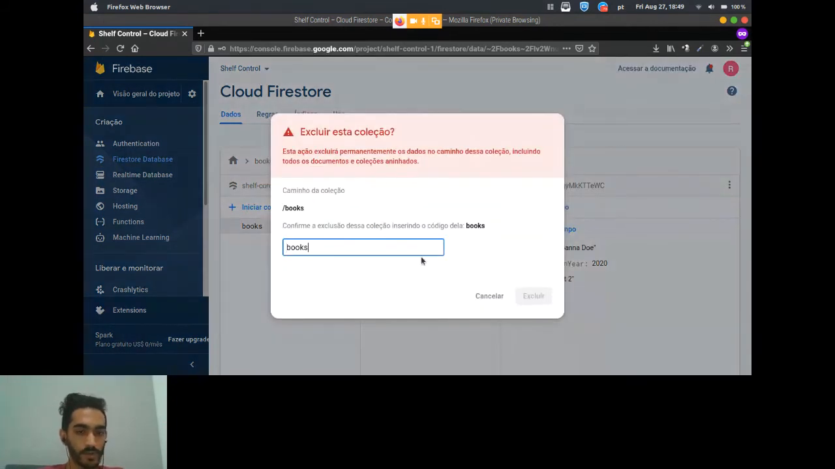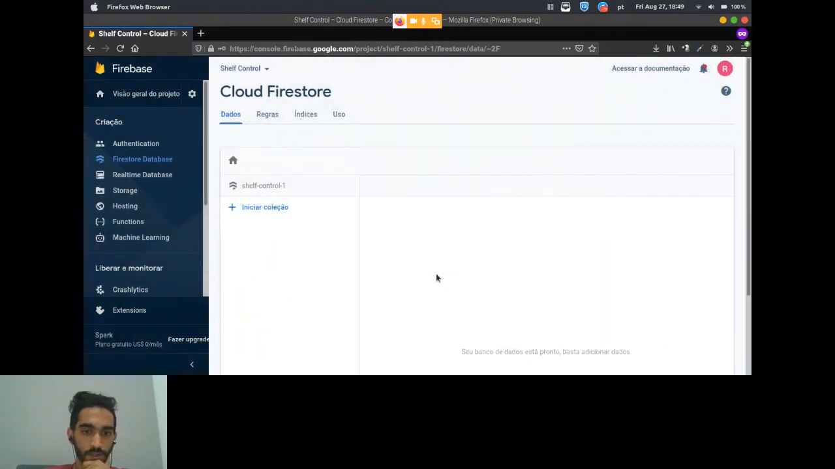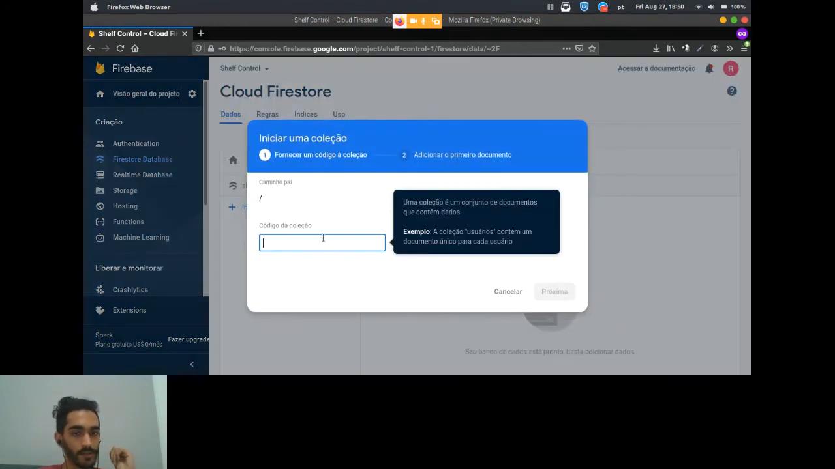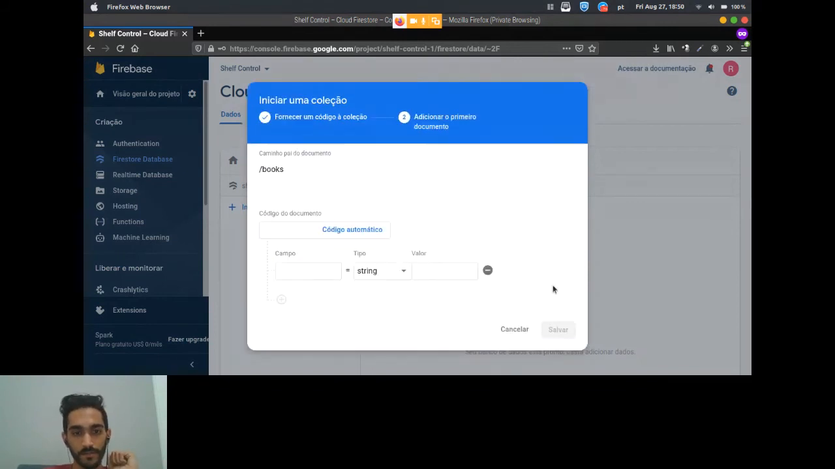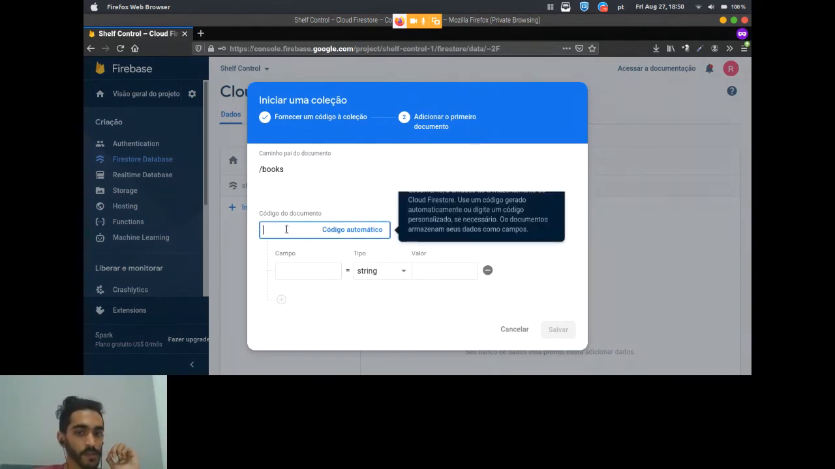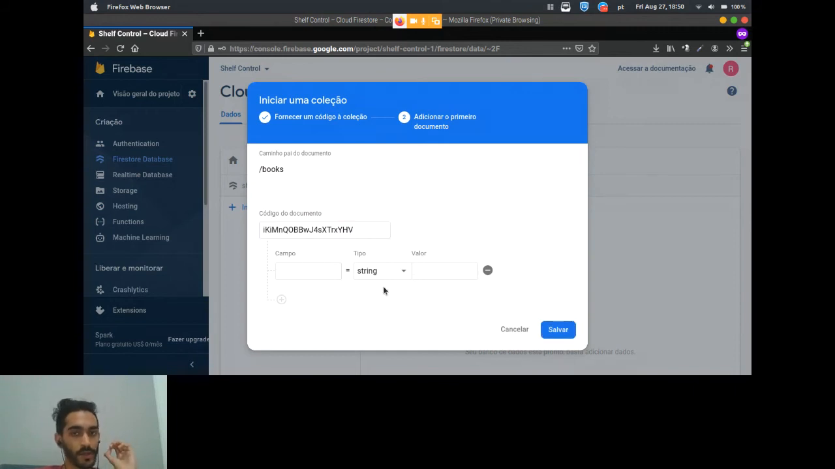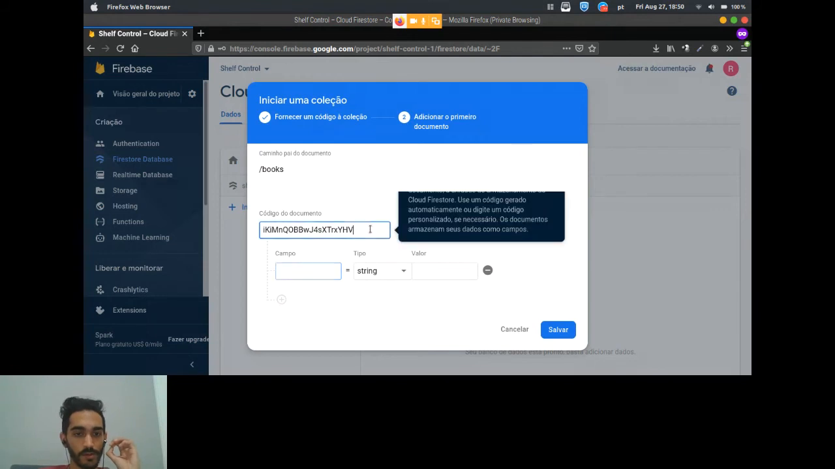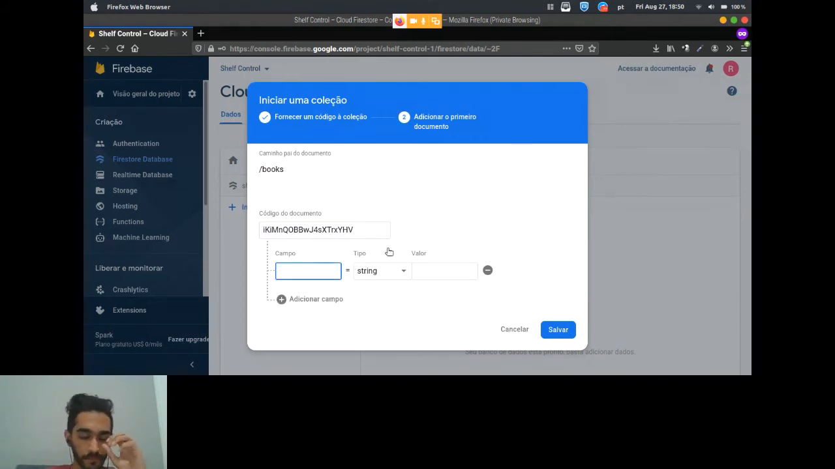So I'll delete the collection that I have at the moment to create a new one to show you guys how it's done. So basically, I have here an empty database. I'll create a collection. Like I said, the collection is kind of like a table. In this collection, I want to store books, so I'll call it books. And it requires me to add the first book to it. I need something to work as a primary key, for those who are used to SQL databases. And Firestore actually allows me to generate an automatic key or code. So this would be the key for that book.